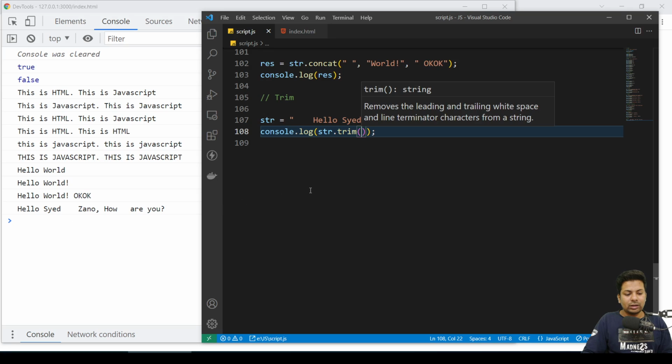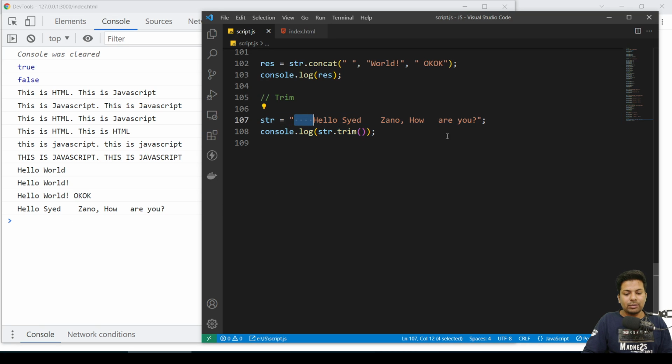See, it got trimmed at the starting, and in between it is as it is. But suppose in the ending you also have a space. See, the ending also got trimmed. So whatever spaces you have in the starting and the ending, they will get trimmed. You can see "hello Syed Zaino, how are you?" But if you have it like this, then it will be perfectly fine. So extra spaces at the ending and starting will get trimmed.